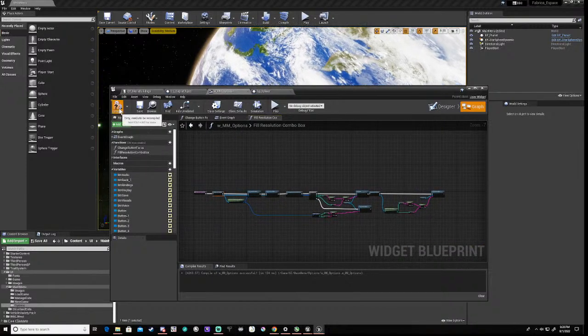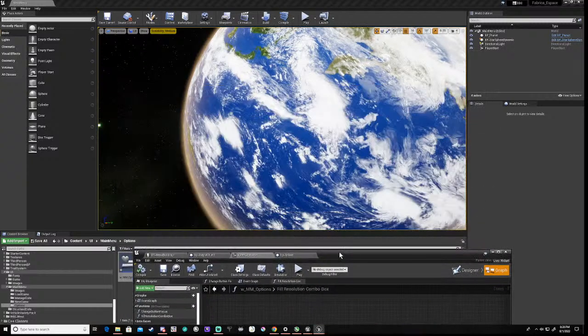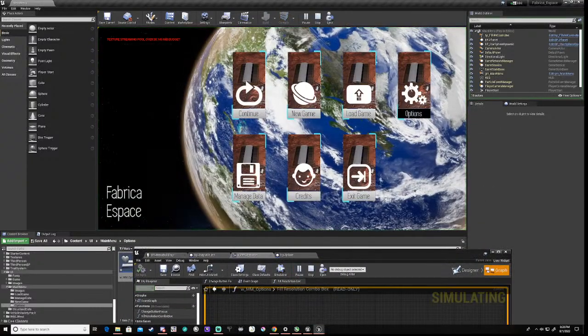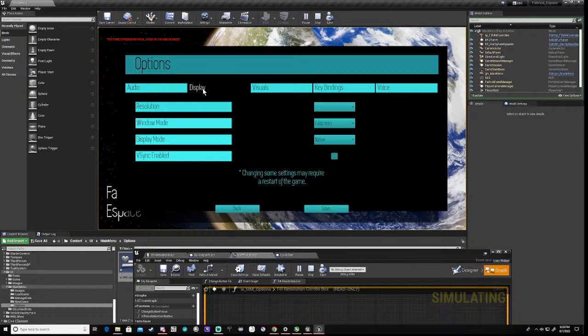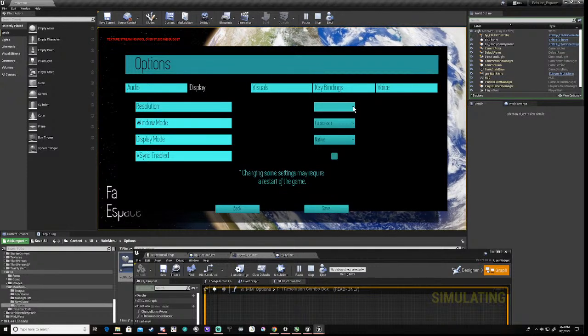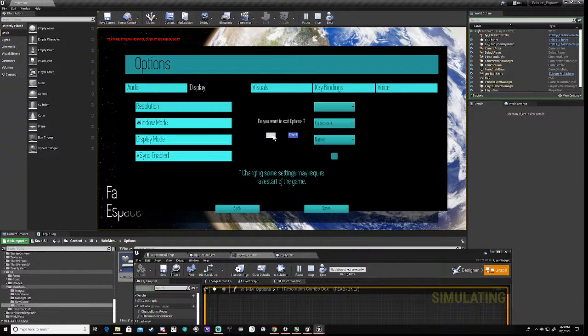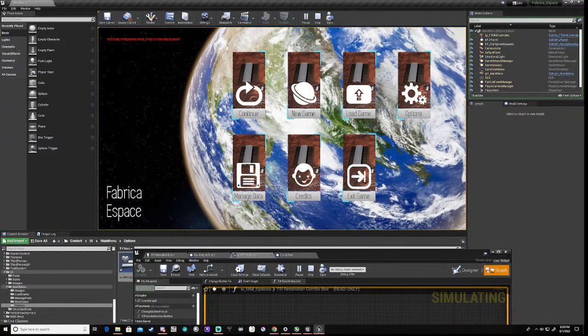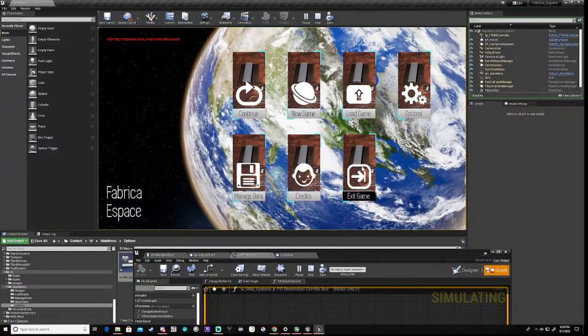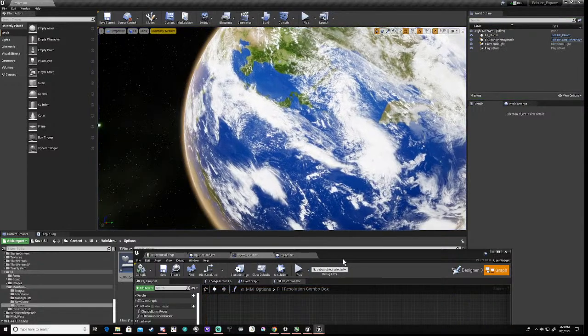There's the code. Save it, compiles no problem, run it. Options, display, resolution. Doesn't work. Of course, because I didn't call it, you idiot. Right, so we can exit the game.